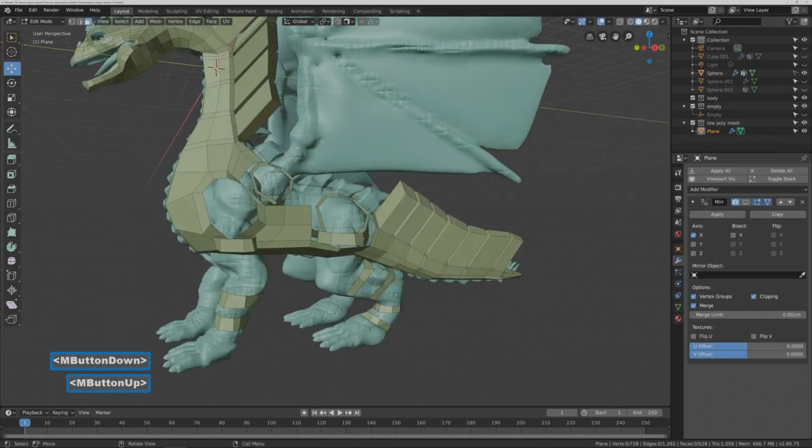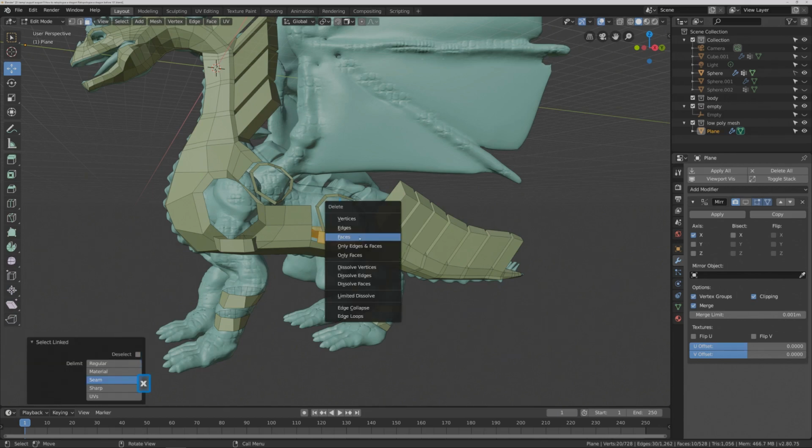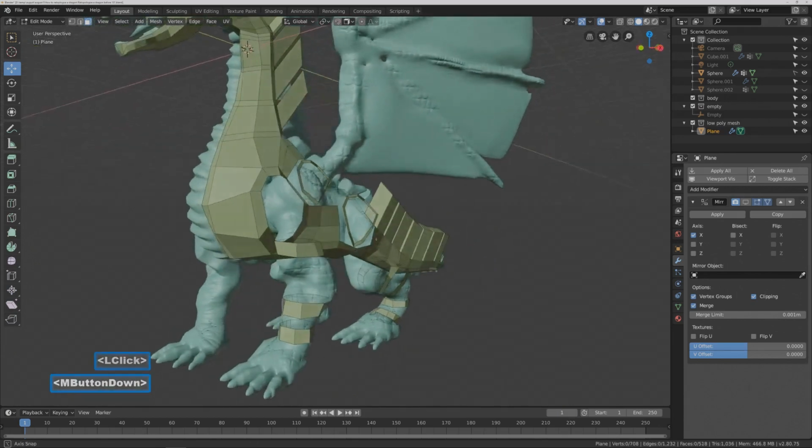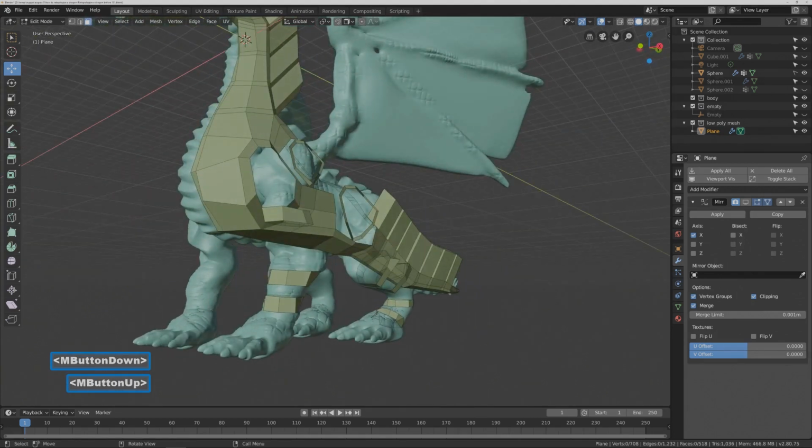This is giving us an issue as well. Hover here, press X, press faces to delete. So what we can do now is go to edge select. We'll hold Alt, click there, hold Shift as well as Alt.